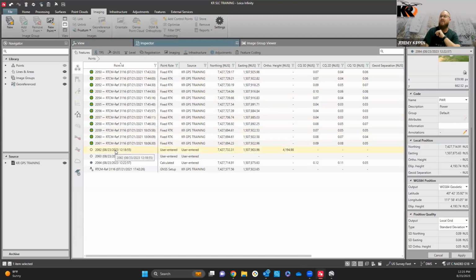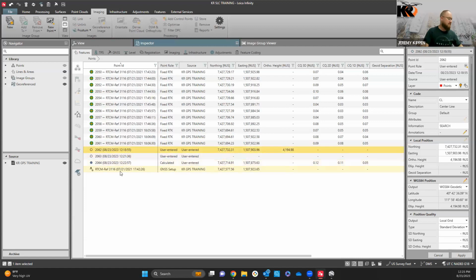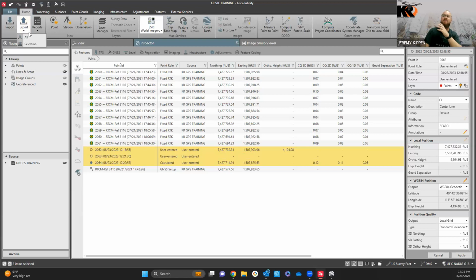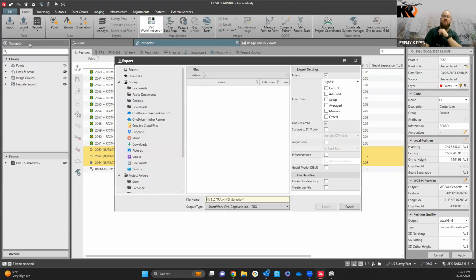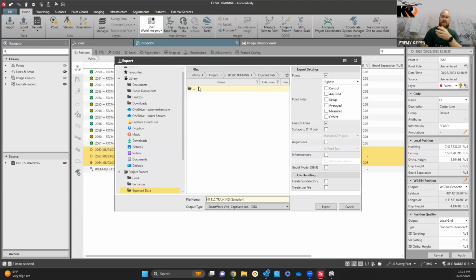You can see now where before 2062, 2063, and 2064, we did not have. It's now showing those in. I could select these 3 right here, and I could go to home, and I could export those if I wish to do so and upload them back into the data collector.